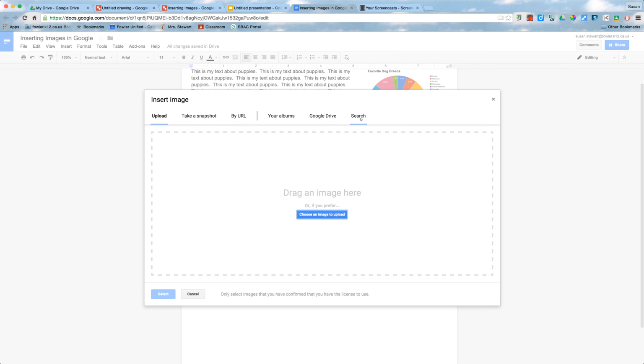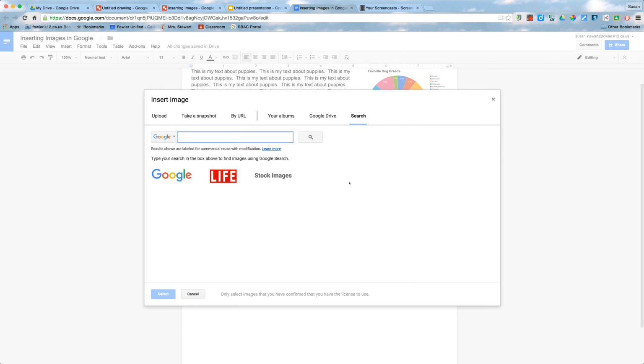The last way here is through this search. Now, I'll tell you, I really love this search as opposed to opening up a new tab and going out to Google Images and getting an image that way because of this sentence right here that says results shown are labeled for commercial reuse with modification. That means the students have permission to use the images that come up in this search. When students search in Google without using this window, they aren't already filtered for reuse.